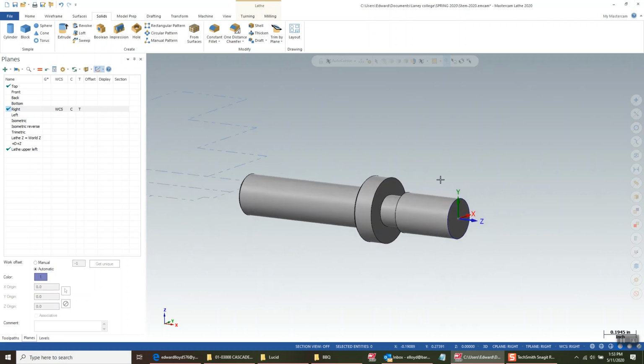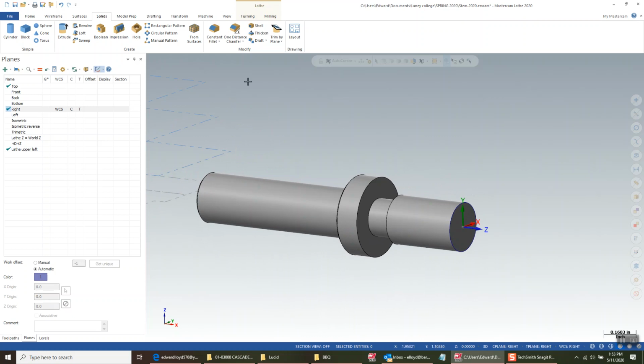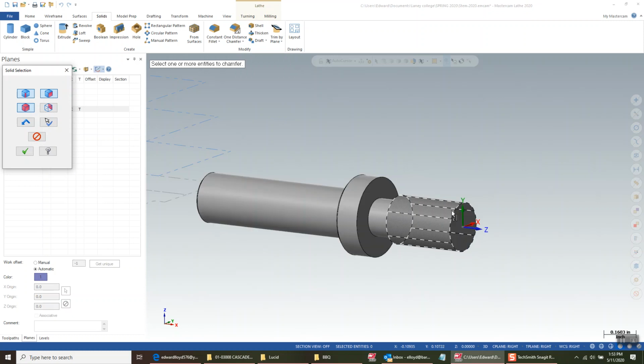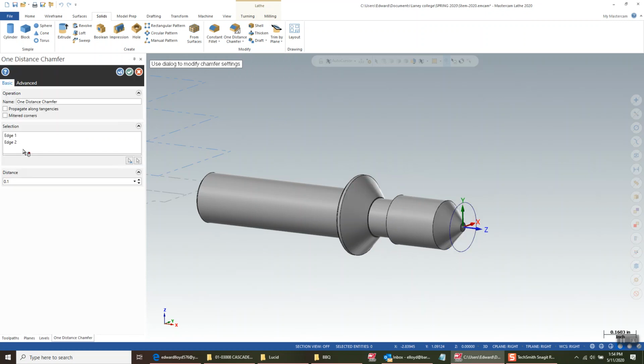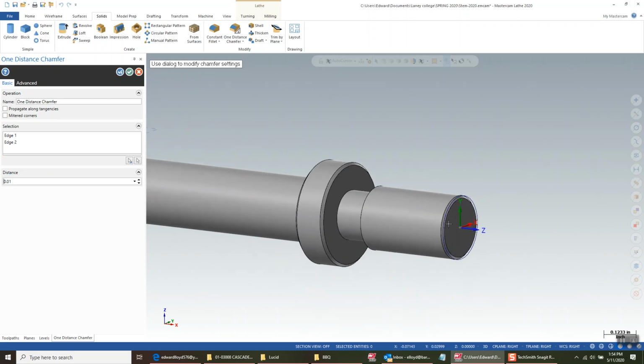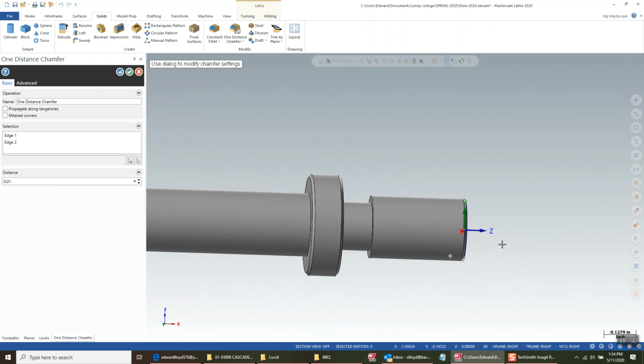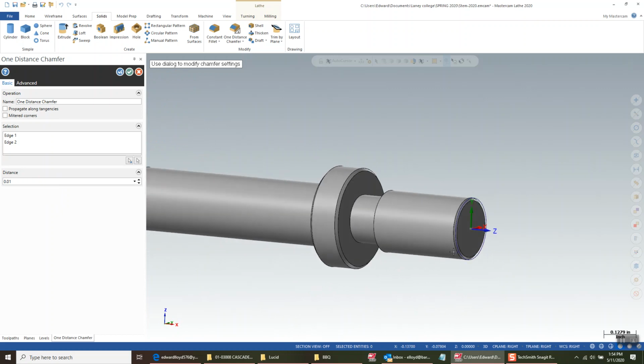Alright, and now we can go ahead and add a couple of chamfers. So we'll keep it on solids and one distance chamfer. I'm going to select this edge and this edge. Green check. 10 thousandths. Green check.